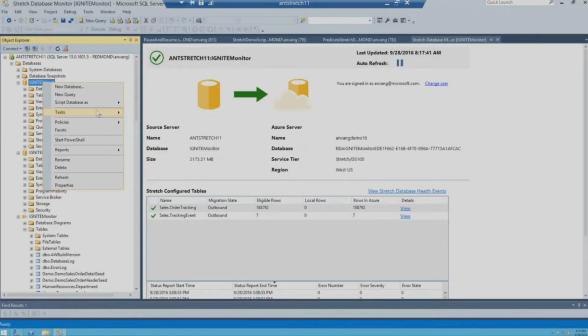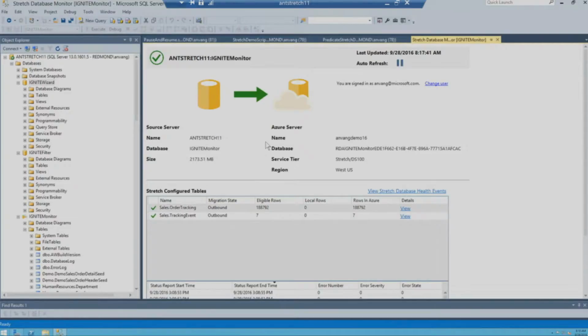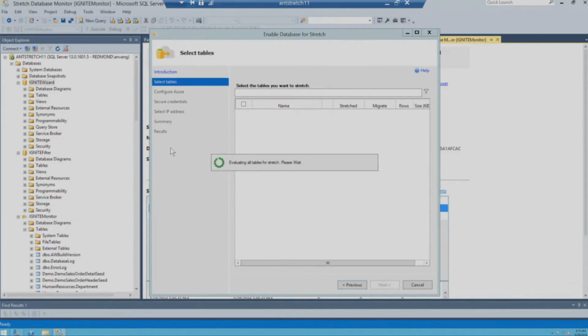We go through the wizard. So you just right-click on the database that you want to enable Stretch on. You go down to Stretch and enable. So this actual machine that I'm working on is literally under my desk. So normal overview screen.